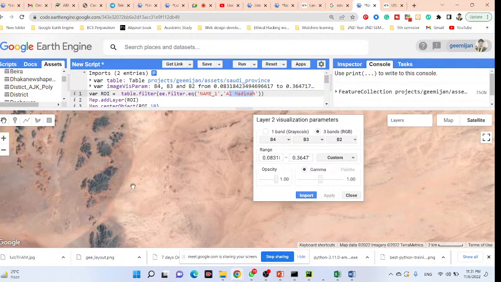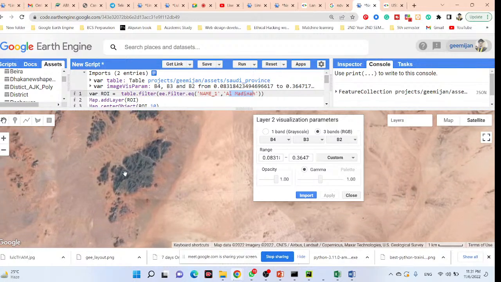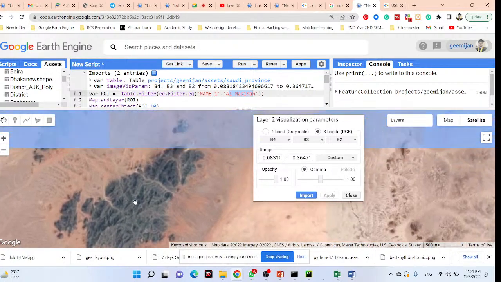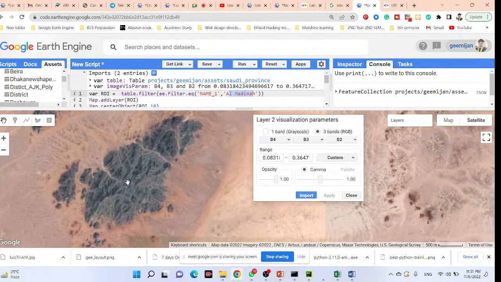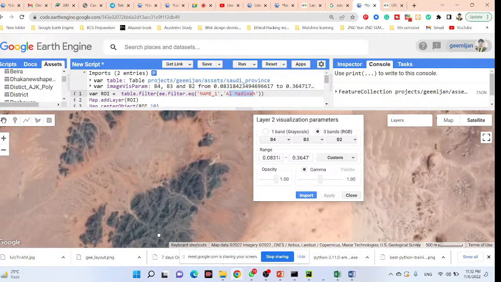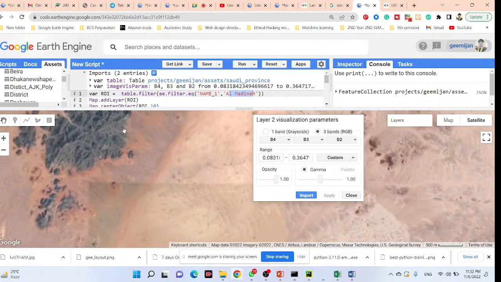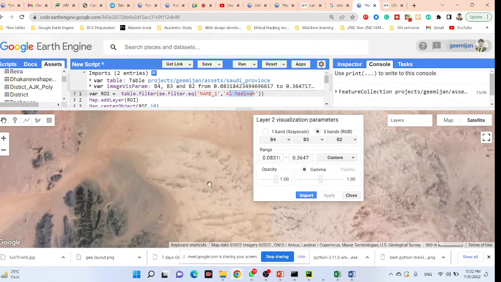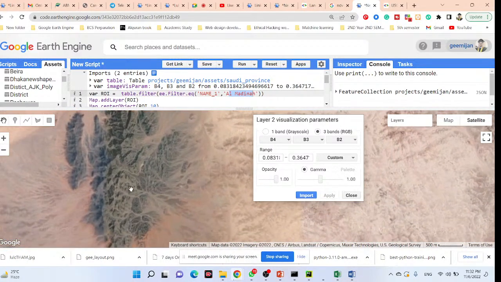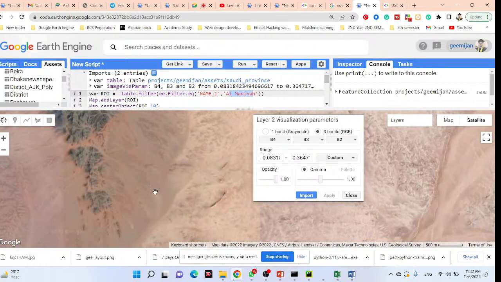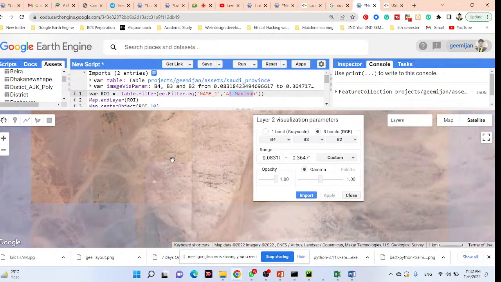Yes. And what is this? It's maybe a mountain. It's vegetation or other things. It's maybe a mountain. Yeah, mountain. This is sandy land. This is the mountain, and it's also mountain.